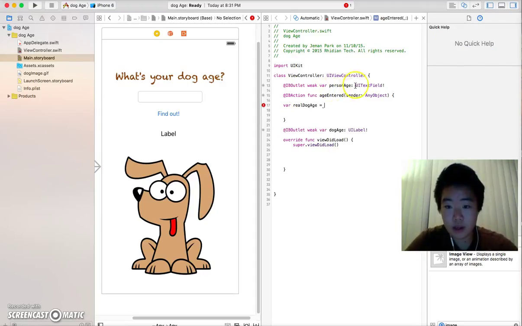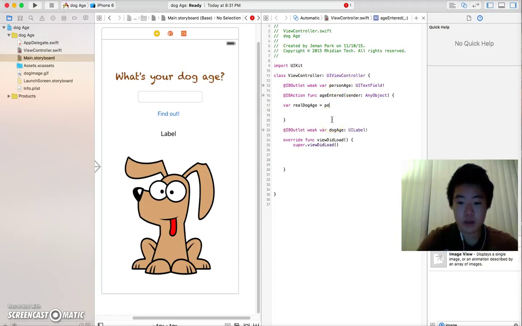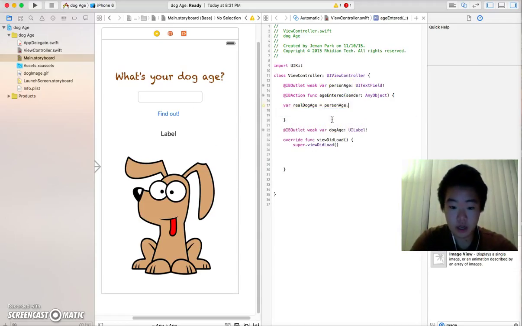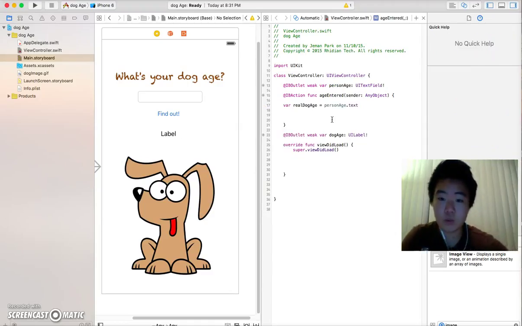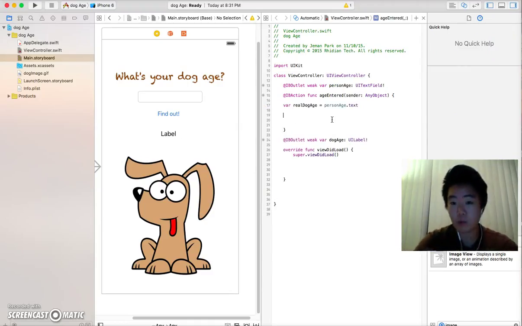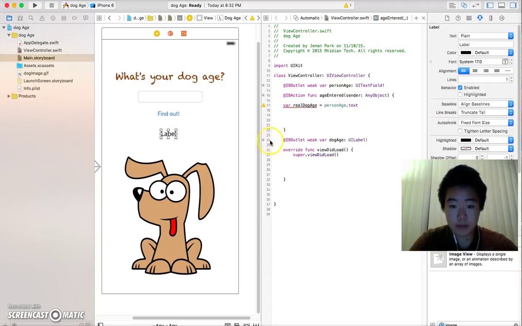You see the text field here, the personAge. So we're going to have personAge.text. That's what it's going to equal. Basically, what it's saying is that this variable, realDogAge, is equal to whatever the person inputs into the text field.